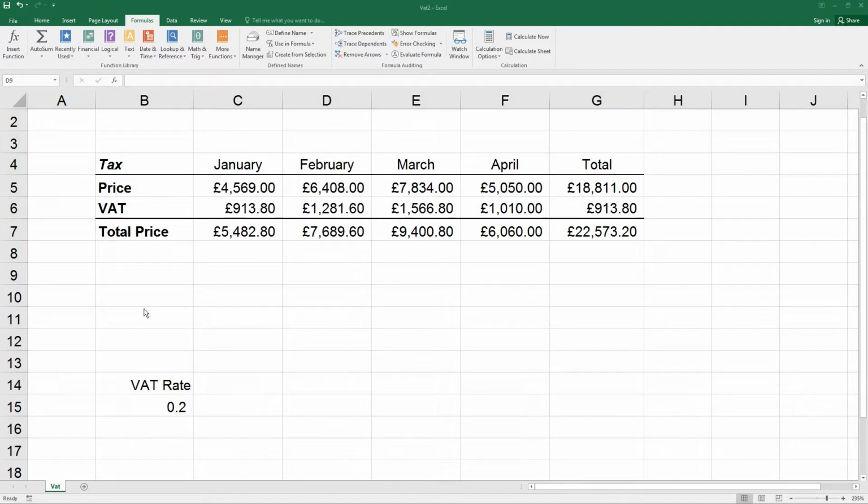ECDL Advanced, Excel, Lesson 24, using GoTo with names. The GoTo command can not only be used to move quickly to a cell by typing its reference, but also to move to any named cell or range. So let's open the workbook VAT2, unless you've already got it open from the last lesson.